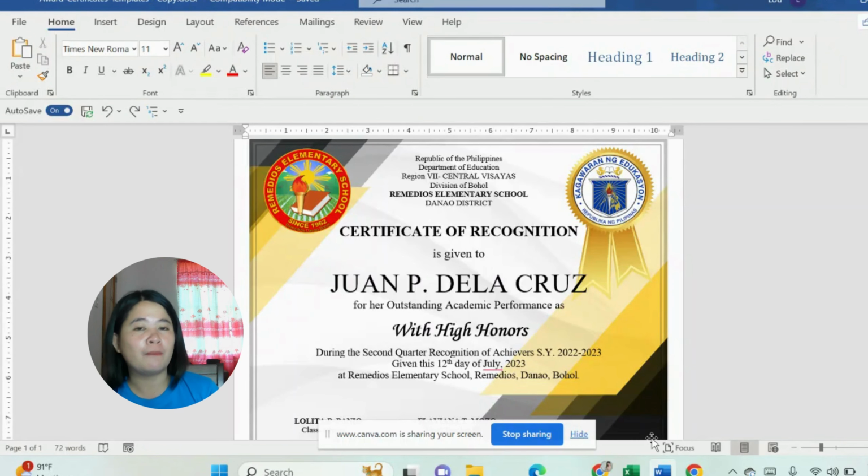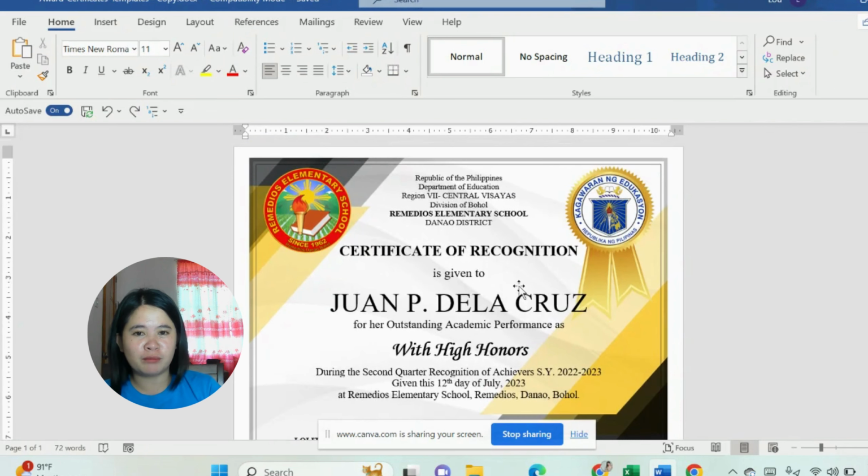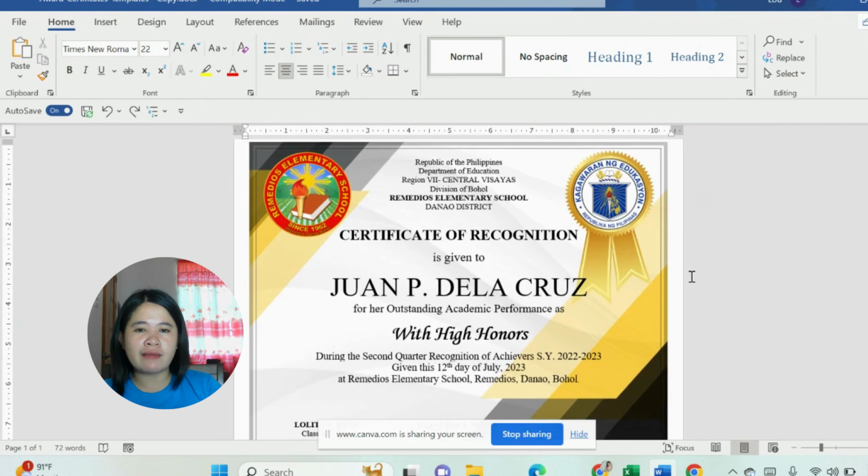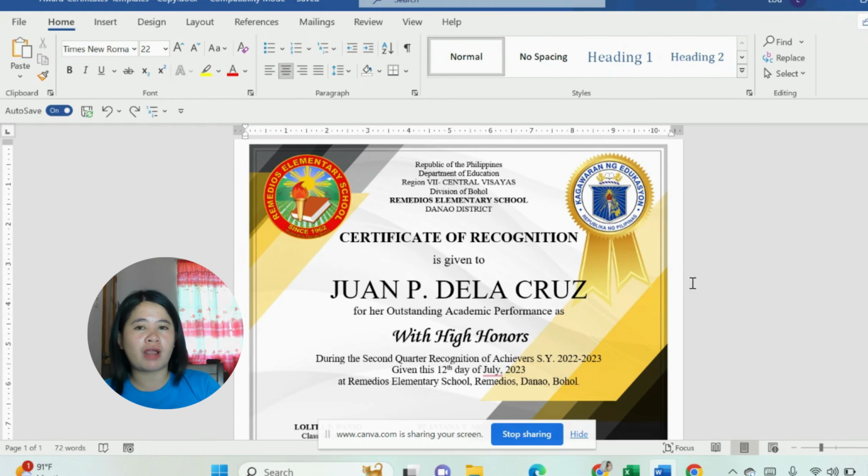Today I'll be teaching you one of the features in Microsoft Word, which I believe is essential for teachers, or not only teachers, but also those who will be making a document like this, for example. What we have here on screen is a certificate of recognition given to a particular student, or outstanding student, at the end of the quarter. So this type of document is for teachers, right?